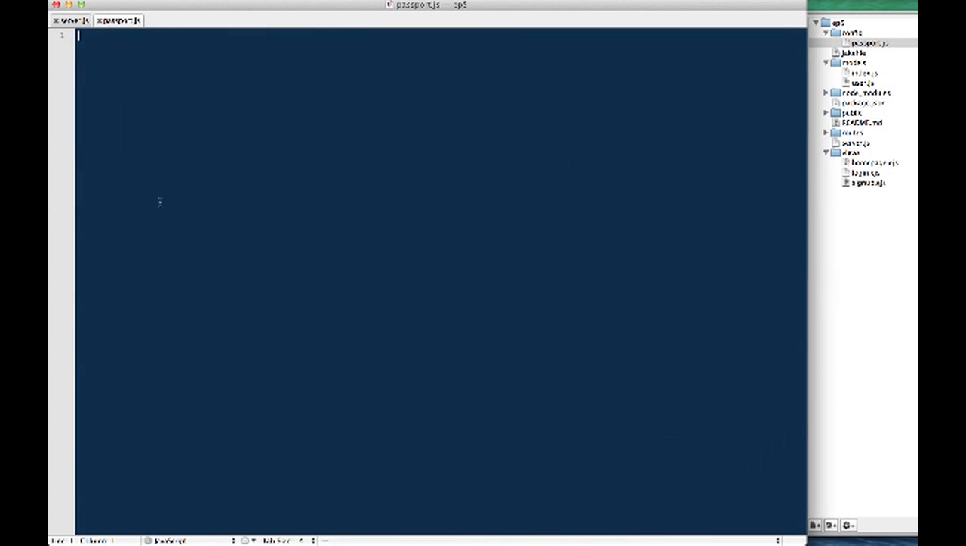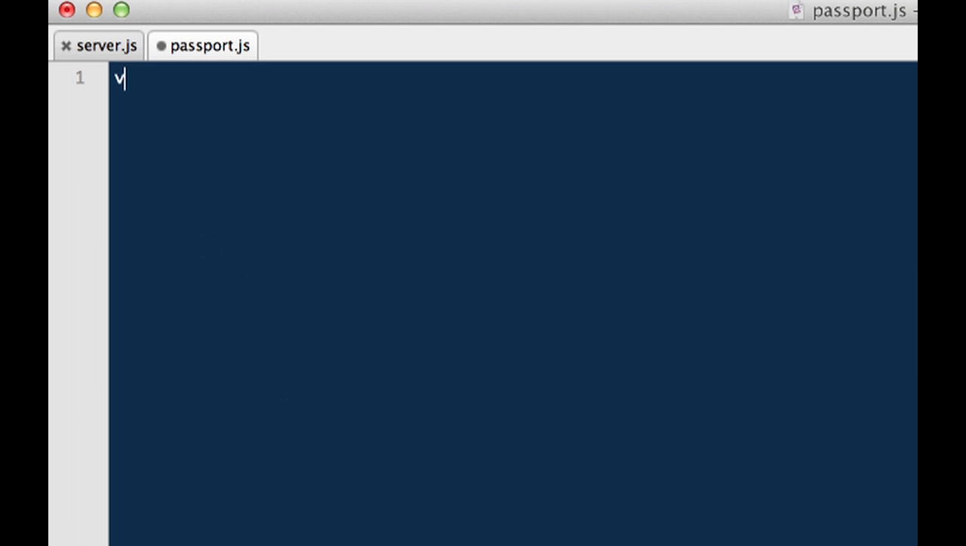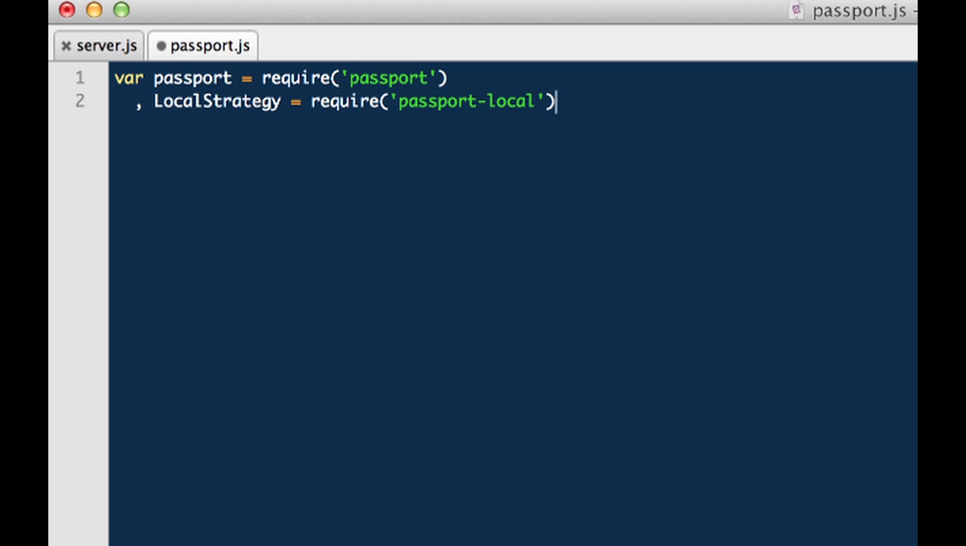So we've got to create our Passport configuration. This way we can deal with things like session management and authorization. So we will require Passport as a library and include local strategy. These are two different NPM modules, Passport and Passport local. And we'll require the models.